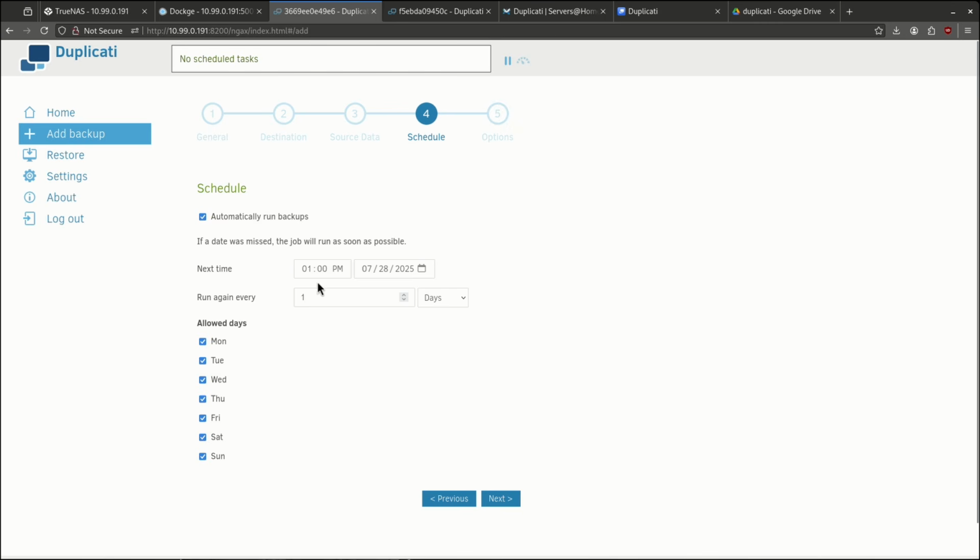I'm going to automatically run the backups, and it gives me the chance to select what time I'm going to do it, run every day, and you can go ahead and select your schedule here. I'm going to hit next.